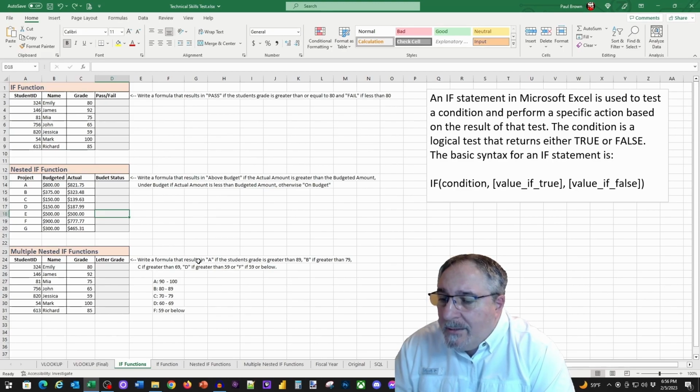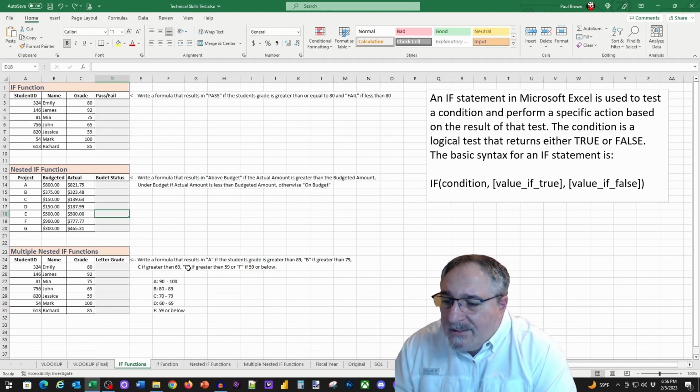So we're going to write a formula that results in an A if the student grade is greater than 89, B if greater than 79, C if greater than 69, D if greater than 59, or then an F if it's 59 and below. All right, so let's get into it.